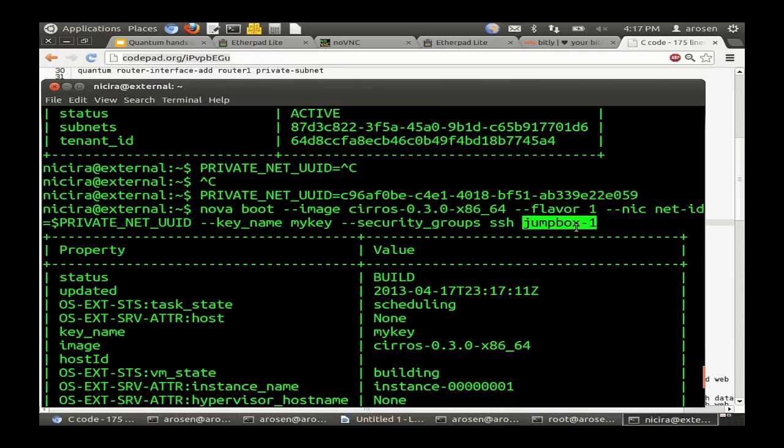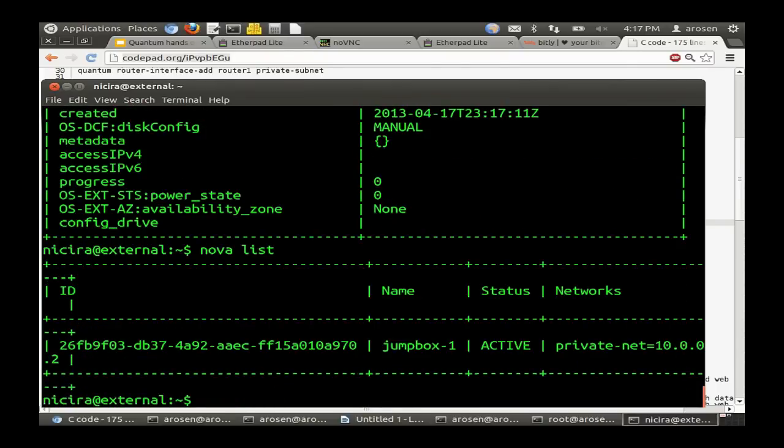After you run that command, if you run nova list, you should see the status of the VM, and it says it's currently active. It's been booted.